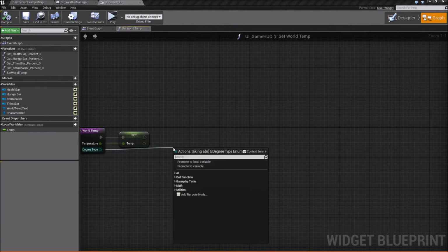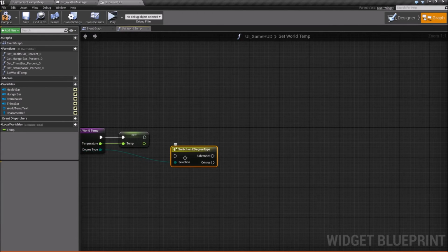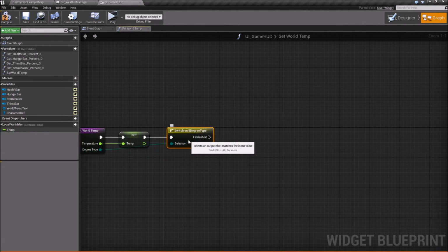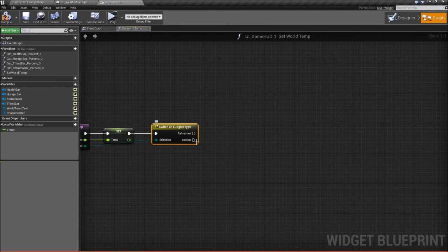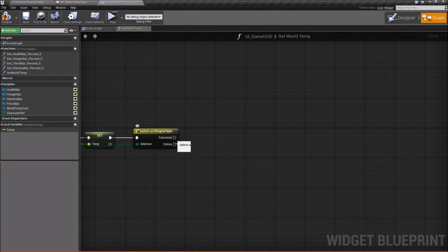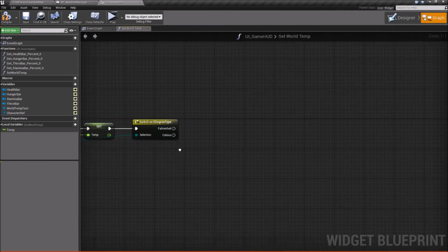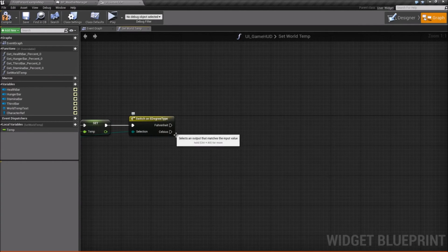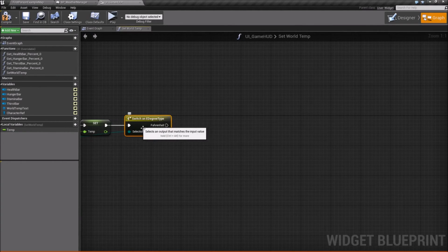Next, we'll take our degree type, drag out, and we'll do a switch. All right, now depending on whatever the value here is, you know, whether it's Fahrenheit or Celsius, basically we need to convert our temperature into either Celsius or Fahrenheit.